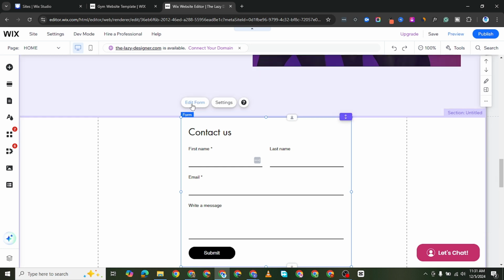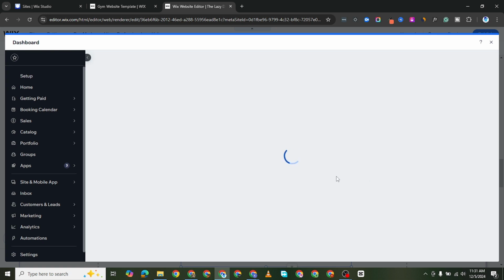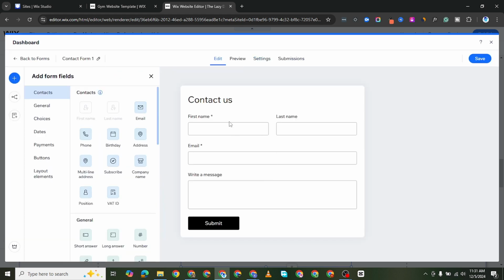You can go ahead and edit this form. Just click on edit form. And once it loads, you can edit a lot of stuff on this form. You can change some stuff. You can tweak some stuff on this form. So this is a form, and you can change stuff here. You can change the first name. You can change the last name. You can also add other fields.